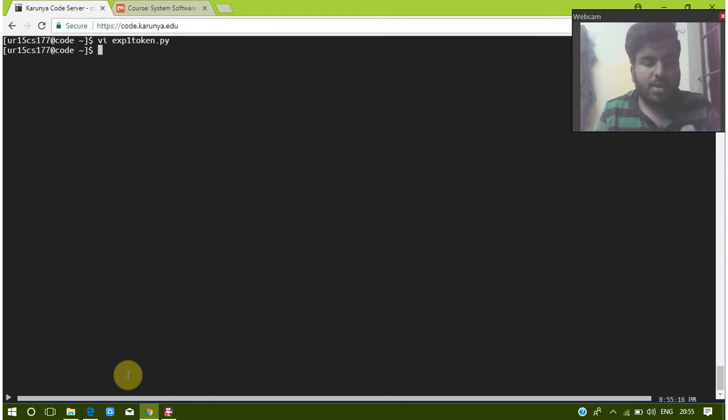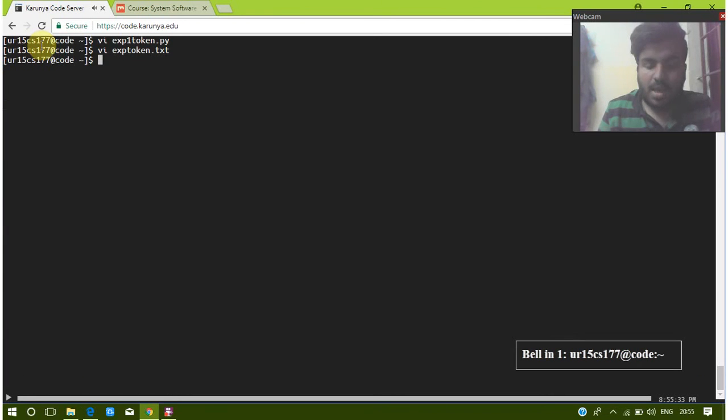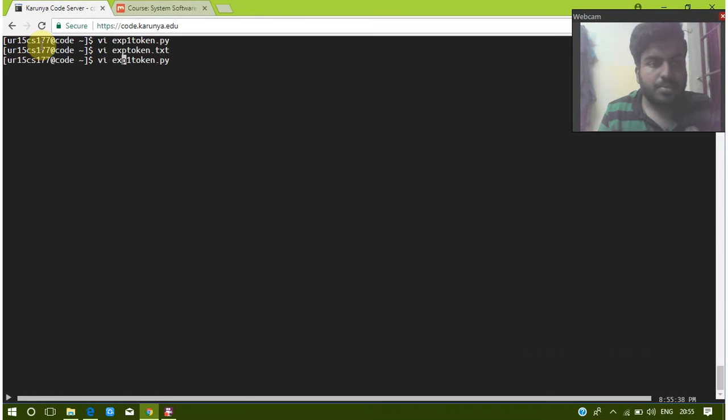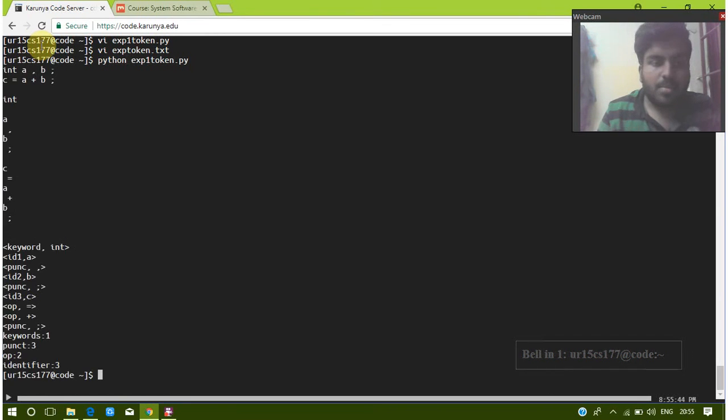So I'll show you the input file now. This is my input file, for which I have created a sample input. Now I will run the program. To run this Python program, we use python and the file name. As you can see, this is how the program works.